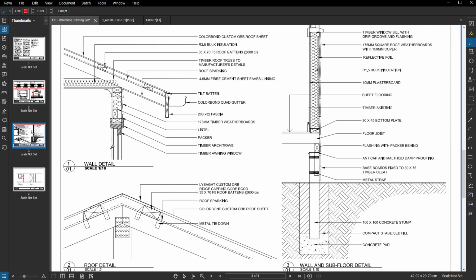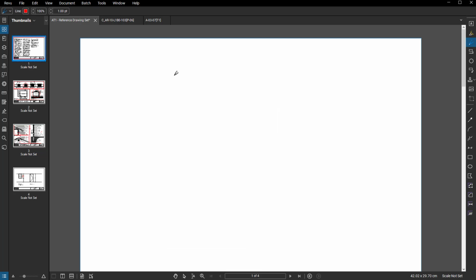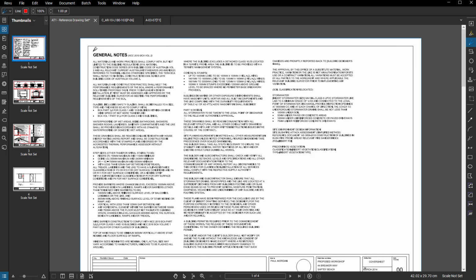Then you'll notice on the details sheet, you have another 3 viewports: one up here, one here, and another one down here, again at different scales. This one is at 1 to 10, this one over here is at 1 to 10, and this one, which is the roof details, is at 1 to 5, so double the size of this viewport here. The cover sheet only has one viewport. Imagine an invisible box that simply has text in it for our generic notes.